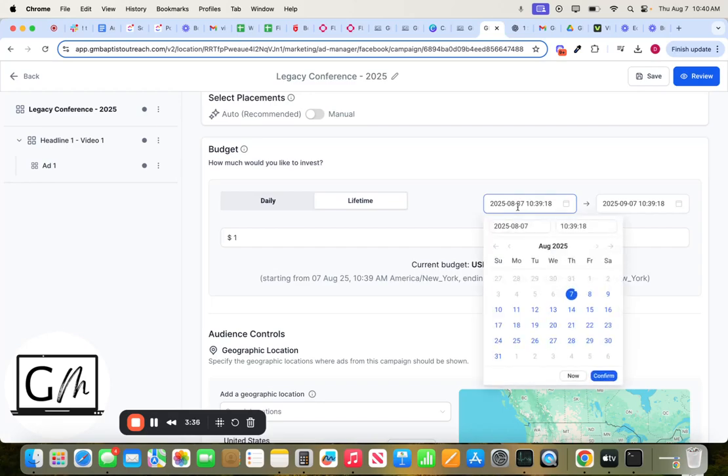The start date, we're going to click on the start date here. So the actual conference is on September the 7th. So if we want it to run for a whole month beforehand, which we encourage to run at least 2 to 4 weeks beforehand, we are going to start this. Let's just say we're going to start it on this Monday, the 11th. We're going to have it launch at 5 a.m. in the morning.